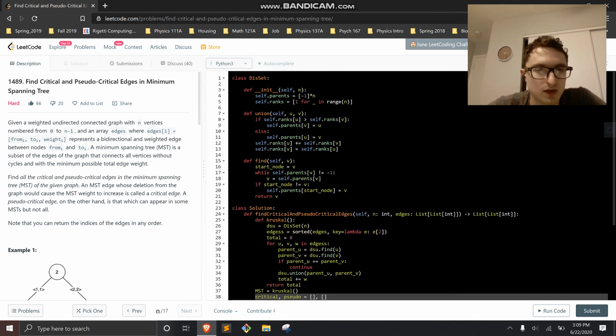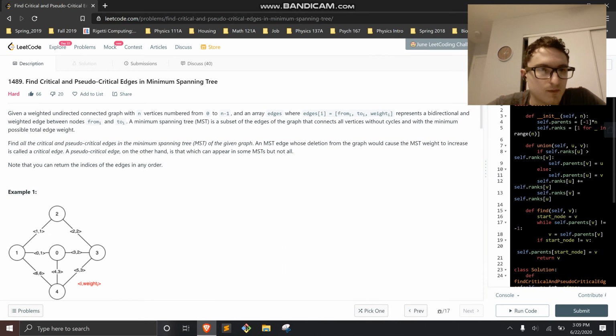So that's what the code looks like. But before we look at this, here we go. Given a weighted undirected connected graph with n vertices numbered from 0 to n-1 and an array edges where edges[i] is this. So you have a from and a to, and you have a weight. It represents a bidirectional edge. Right, so that means this is an undirected graph. Bidirectional means it goes in both directions. From to, but it goes to go. Okay, but anyways, and weight edge between nodes from and to.